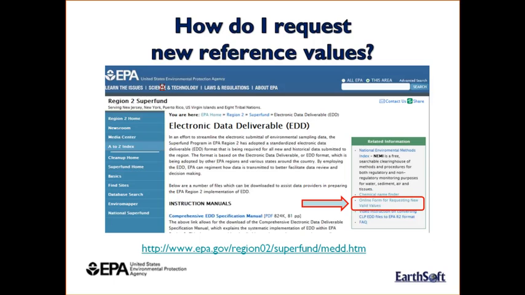DEC has their own download page and their own format with their own set of reference values. And the reference values should be pretty darn close. New York State DEC and EPA Region 2 and 3 have been working very hard together to make sure that there's a lot of consistency in the format and in the reference values so that it would be easy to make a deliverable to one or the other.